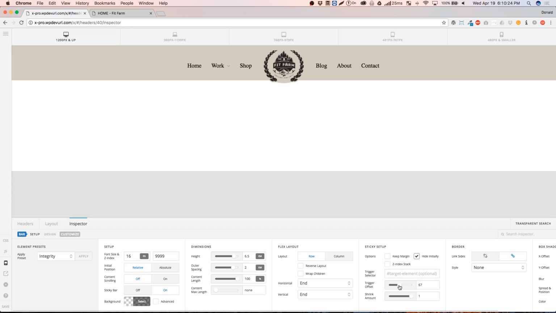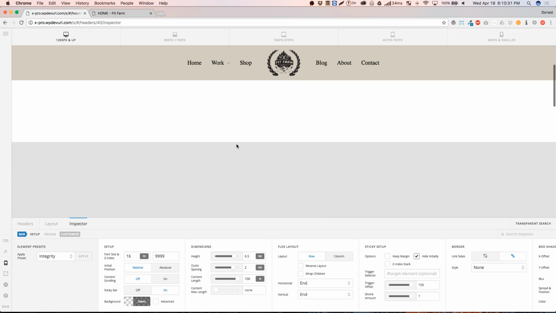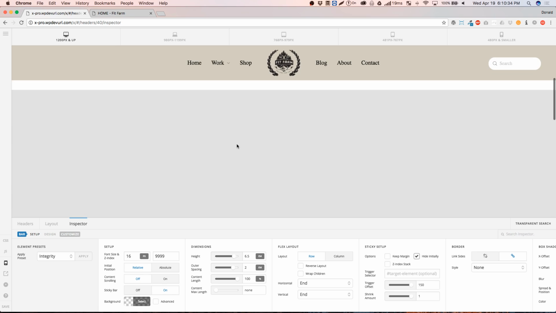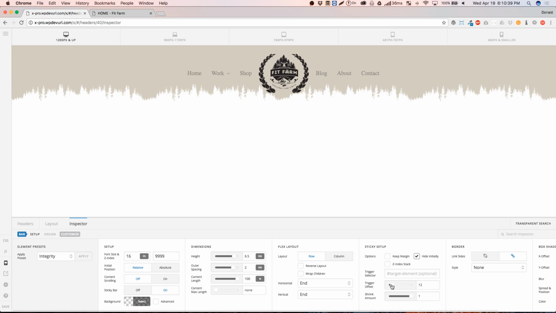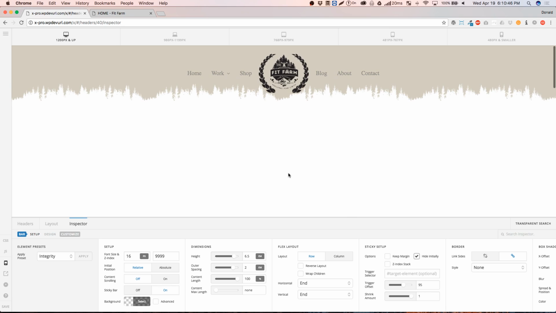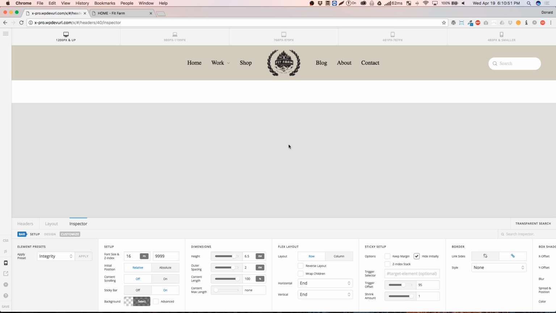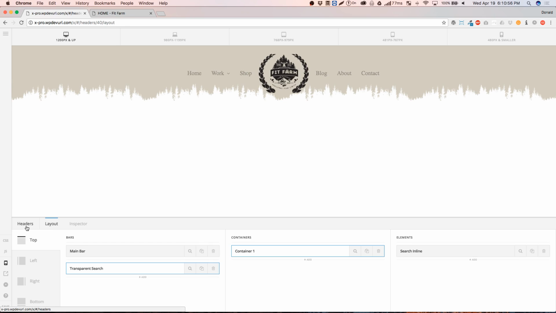The trigger offset just means how much of a delay you want before you actually see the search. So if we up this a lot, then you won't see the search come in until we almost hit halfway between this white. But if we have the trigger offset a little, then it automatically already comes in way beforehand. So let me just set that back. And the shrink amount, you don't need to shrink it unless you want it to be a different size. Let's go ahead and build this.